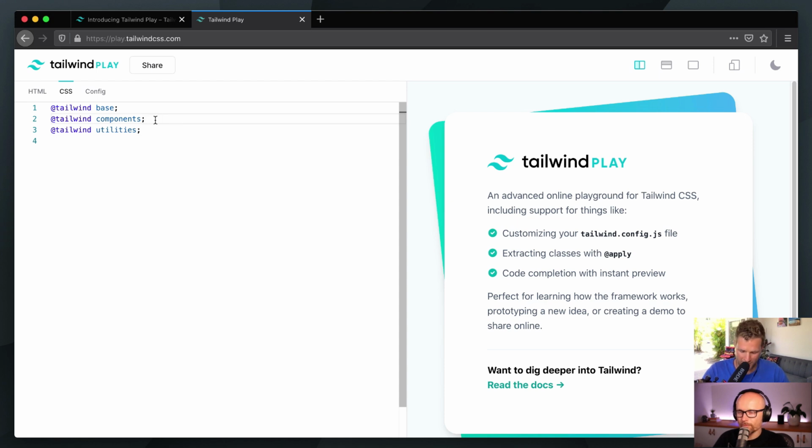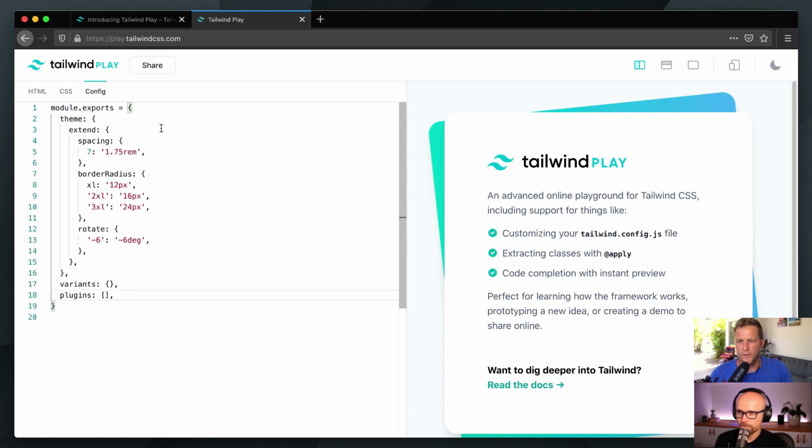Where if you had that component below, you couldn't change the background color of one of the cards with utilities because of the cascade and specificity. But the vast majority of Tailwind happens in the utilities. Maybe I can show you one little quick thing that's pretty cool.